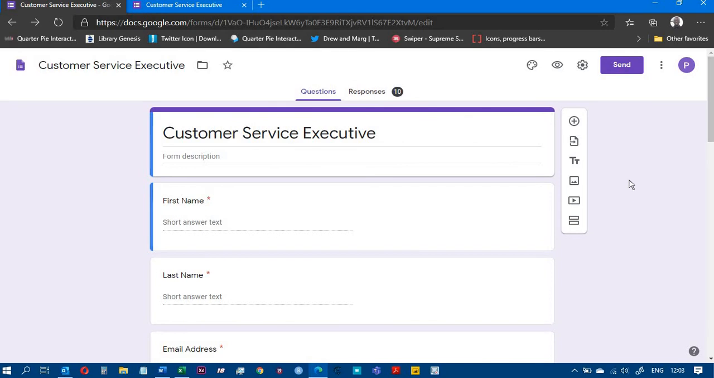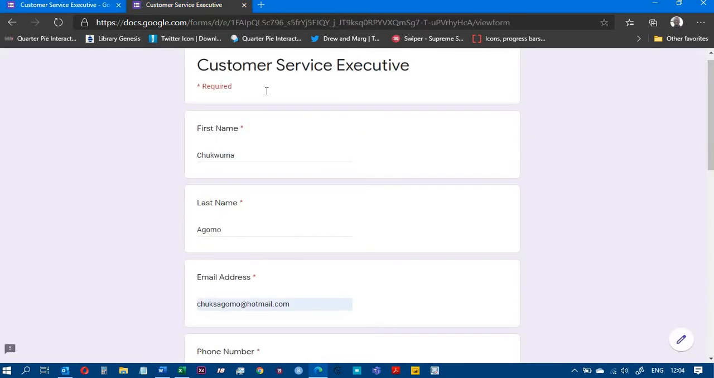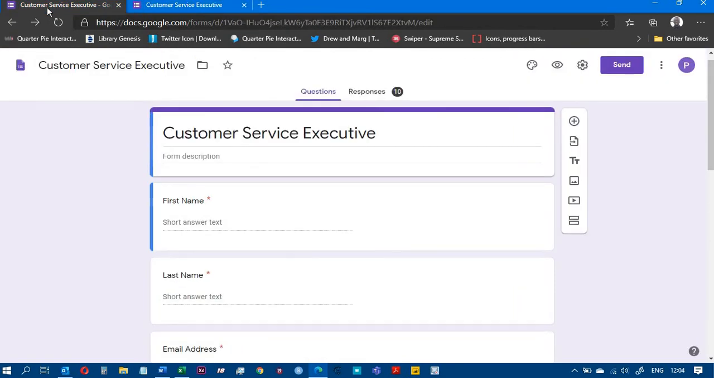Now once applicants fill up the forms over time, when you come back to the back end, because this is the back end, this is the front end of the form. So from time to time you can always come back and look at the responses. So if you look at this place where you have the questions, just next to it we have the responses, and as you can see here, I already have 10 responses for this particular form.